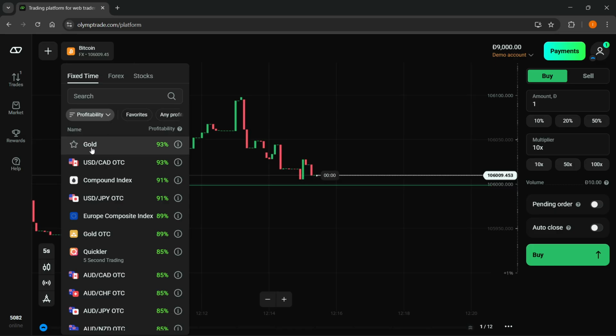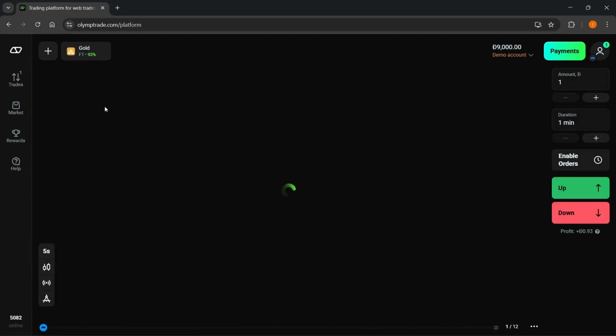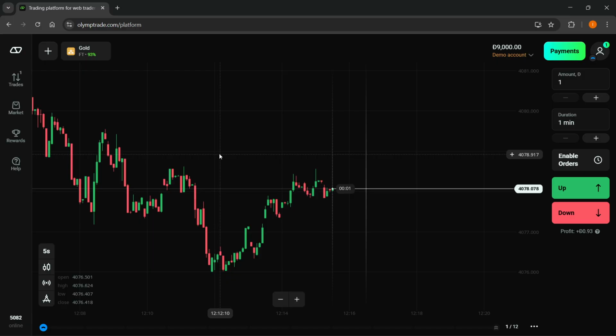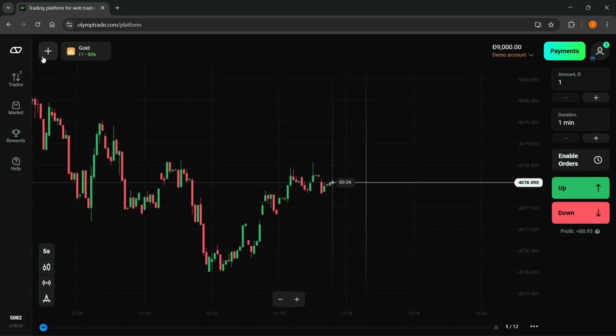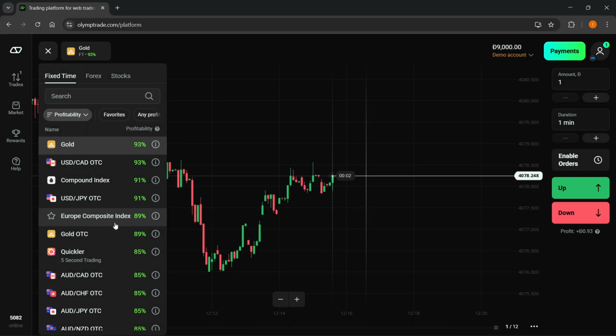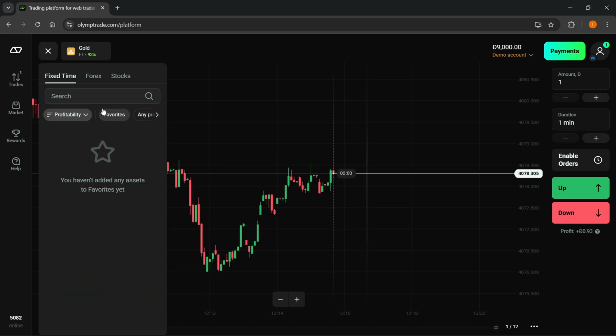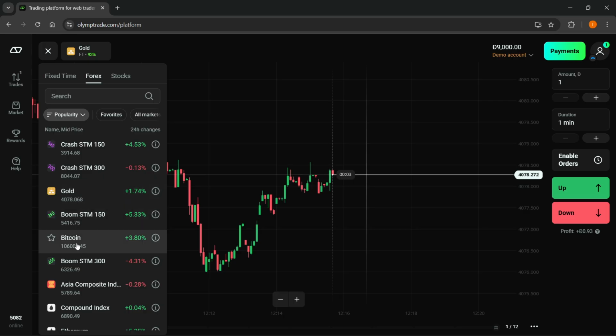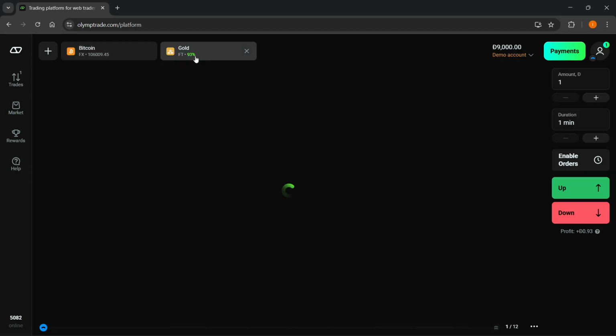So, for example, if I click on gold over here, it's going to basically open up gold on my chart and I can go ahead and start trading it. If you click on this plus button over here, you could also add something different. So for example, let's say I go to Forex and I go to Bitcoin over here and I can just switch between the two very easily and quickly, okay?